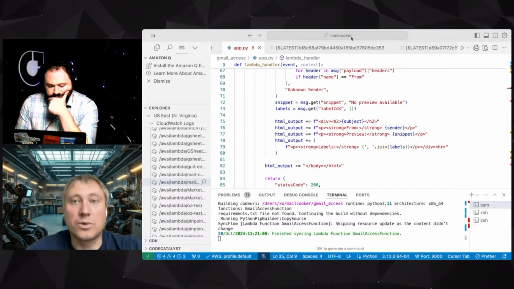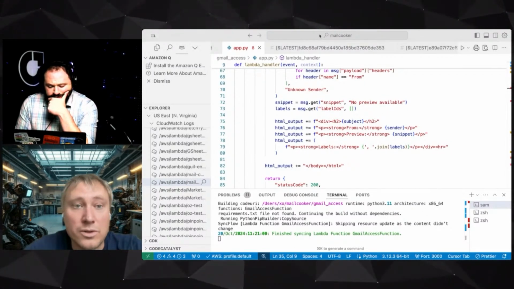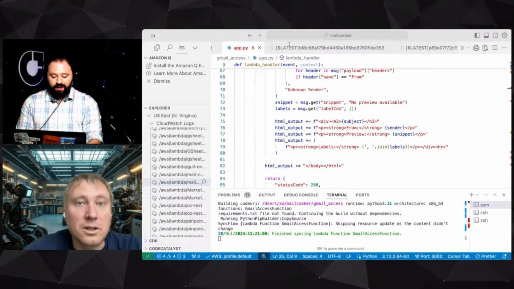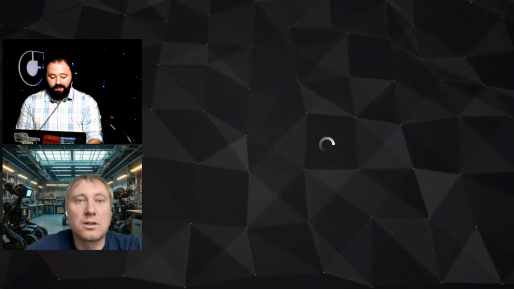Okay, now we can try. You can show your screen. Okay, all right. I am swapping the screen over.